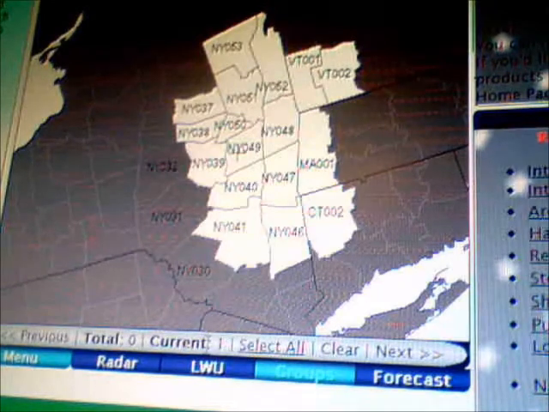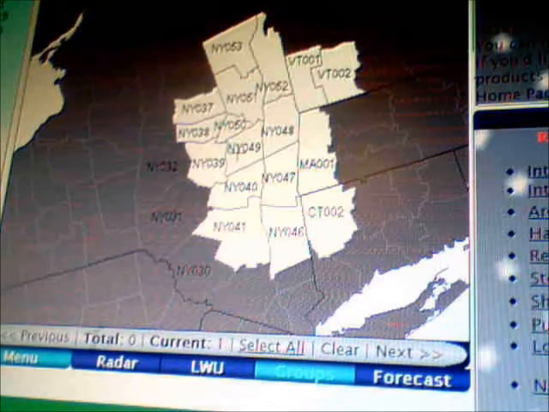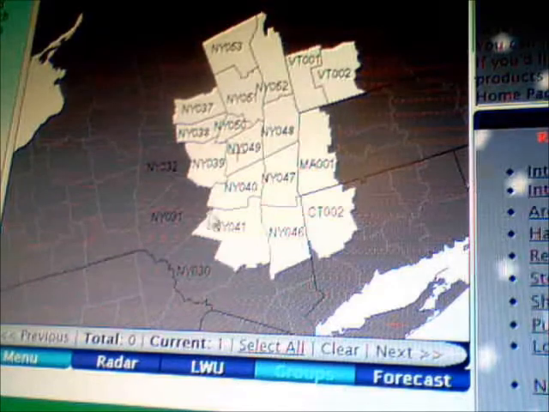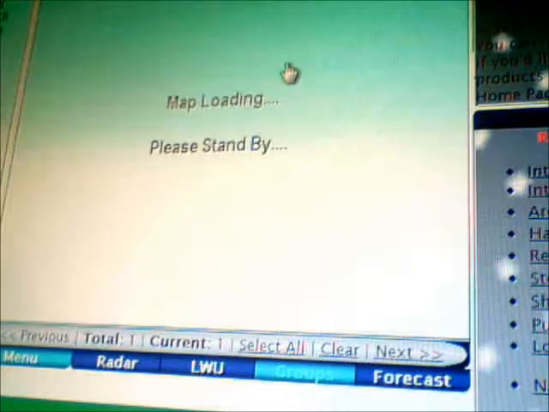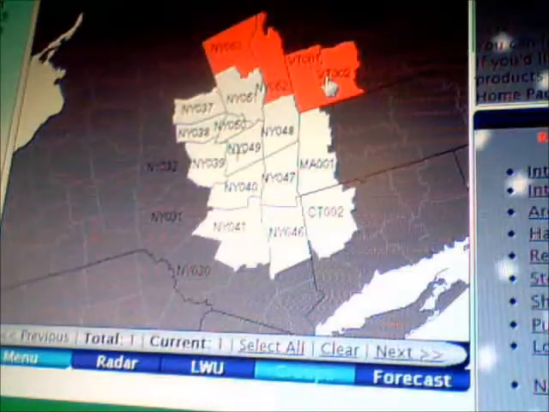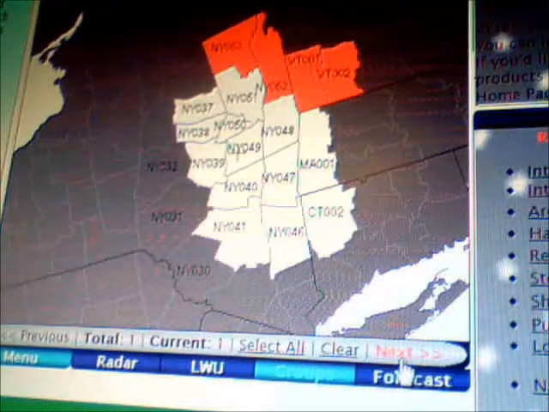Our current over here is 1, which means we're constructing zone group 1 right now, and the total is 0, which means we've not constructed any groups as of yet. I'm going to construct a northern group for my northern zones. We're going to click these 4 zones here. Click Next.